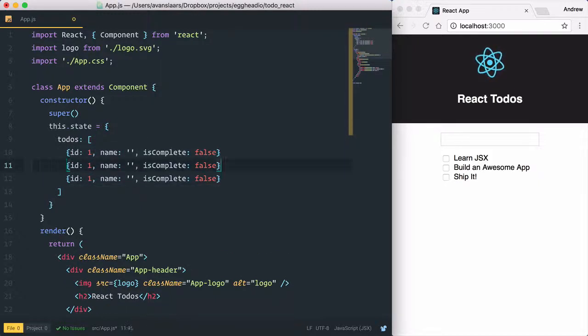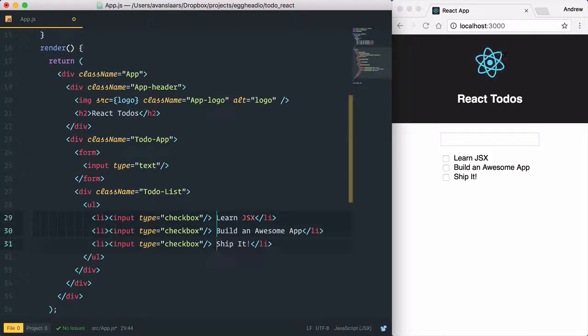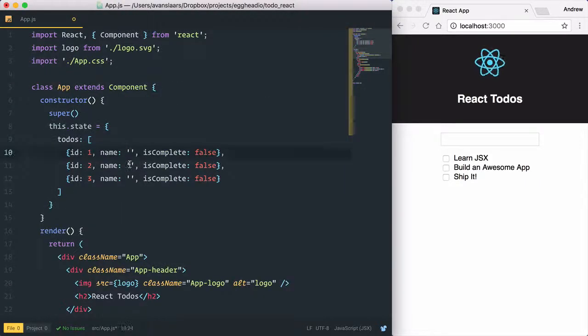So I'm going to duplicate this, add my commas, and update my numbers. And I'm just going to borrow the text that we already have. And now we have 3 to-dos ready to go. So saving this will update the browser, and we won't see any change because we haven't actually updated the render.